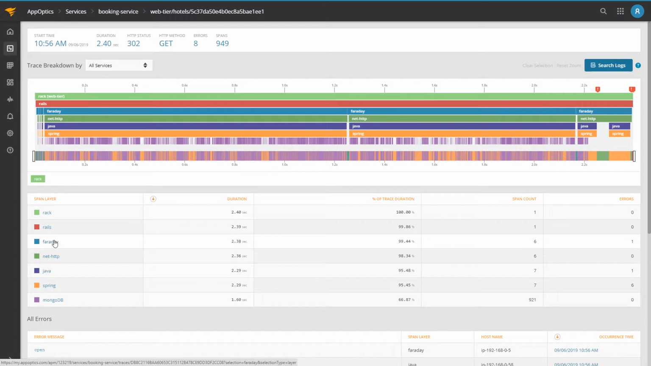Oh, nice. And what you see here is not only each service that made up that transaction, but how much time it took in each part and how many spans or calls it took for each one of those. For example, I already see the database. Yeah, oh my God. Really high. So like 921 calls just for a 2.4 second trace.